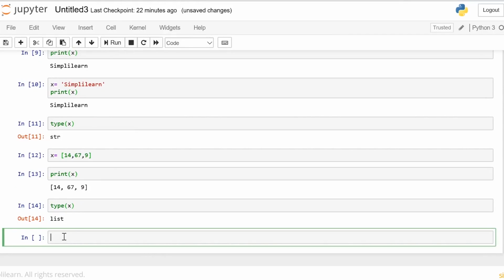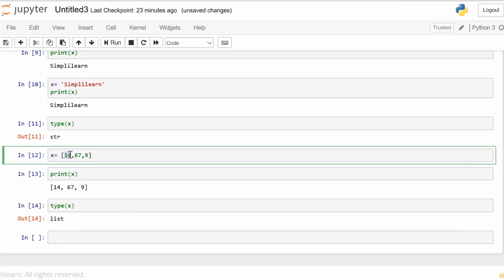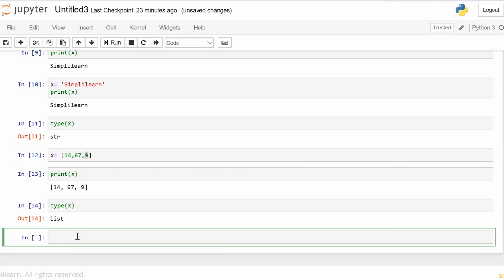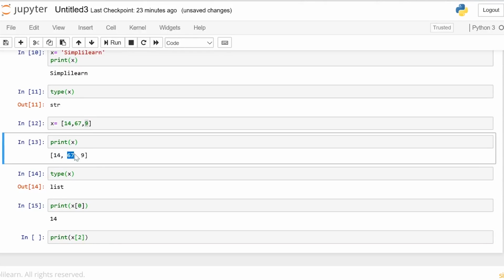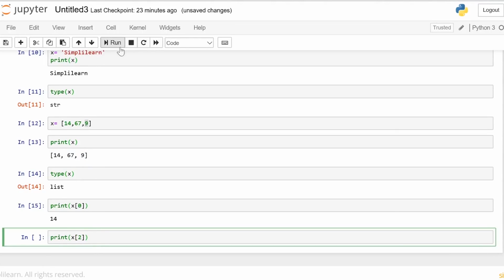Now with list, since there are multiple values stored within a variable, you might be wondering how you can extract a single value. This is simple. Each value in a list has an index. So you always start with 0. This is the 0th position, first position, second position. So if you want to extract 14, then you type print x[0], and that will display 14. If you want to print the last value, print x[2], because we start from 0. So this is 1 and this is 2. So that should print 9.